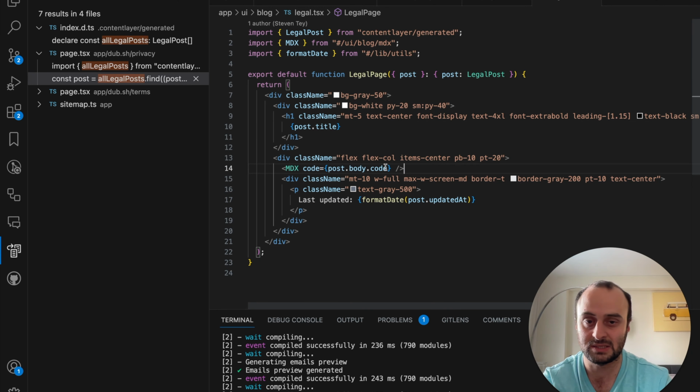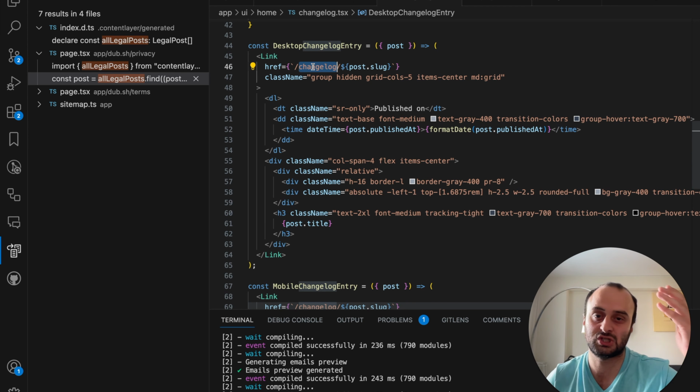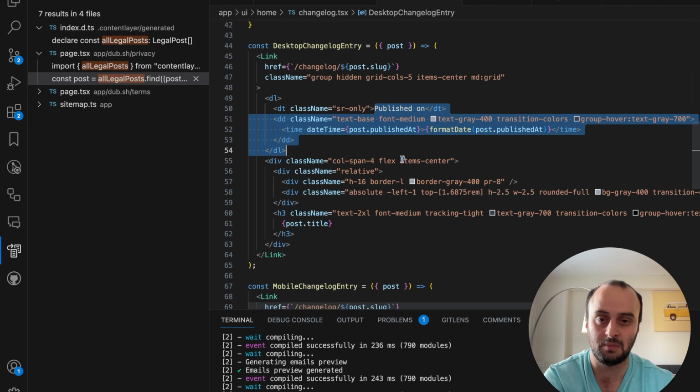Each component has a link that sends us to changelog/whatever the slug of the post is. You can see when it's been published, you can see the post title, you can probably see a post image here somewhere that I'm not seeing. Published at, I'm definitely missing something. But anyway, this is what it looks like.